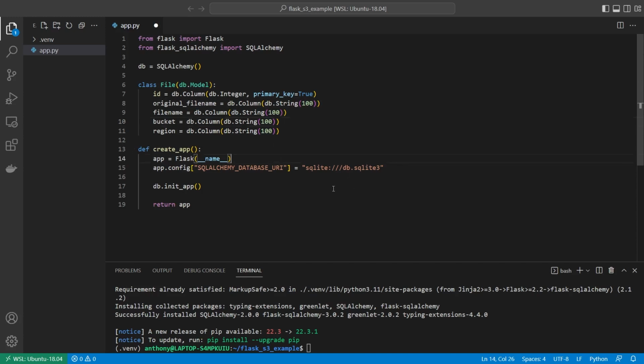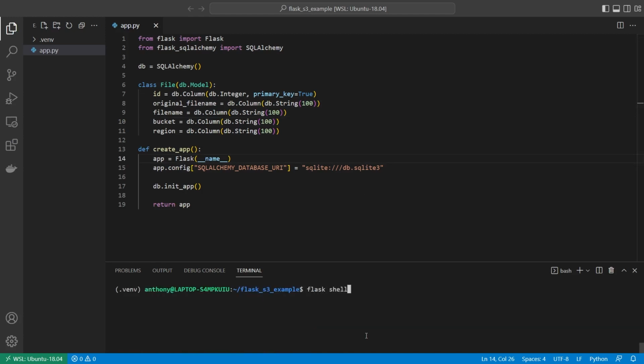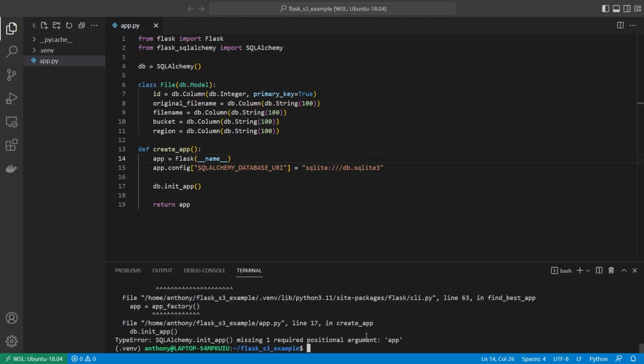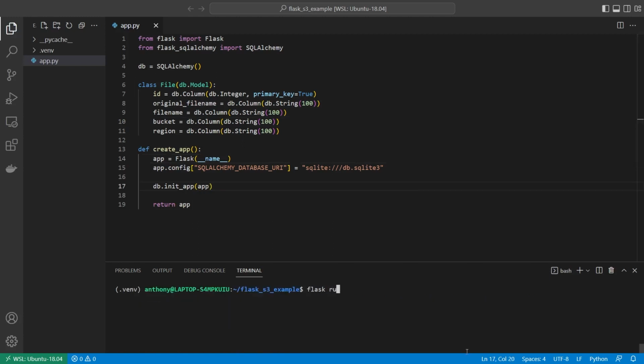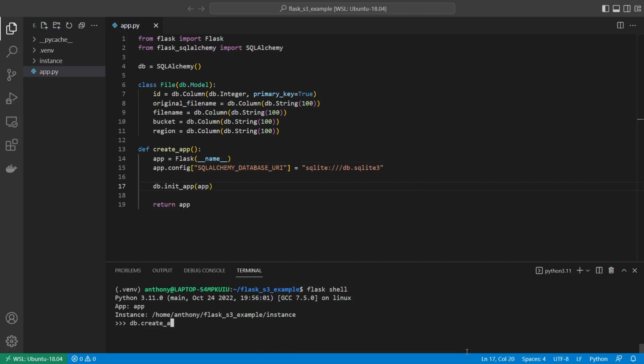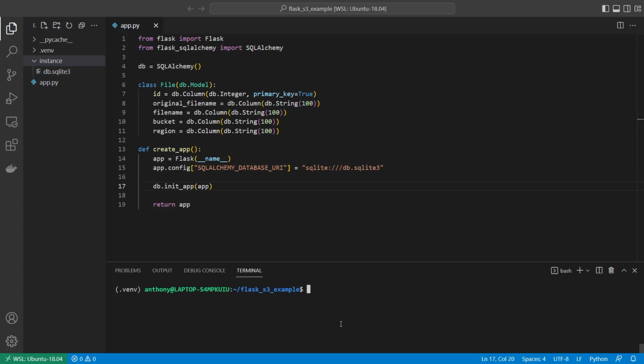So let's go ahead and create this in the database. So I'll just start up flask shell. And I forgot to pass app to init_app, so don't forget that. So I'll do flask shell again, and then db.create_all. And now I have this instance directory, and it should have my database file in there, so db.sqlite3. So that's exactly what I want.